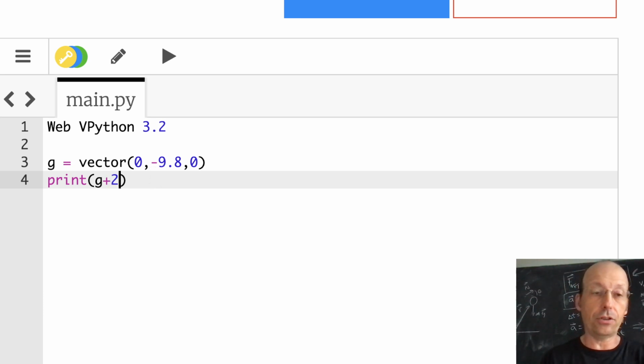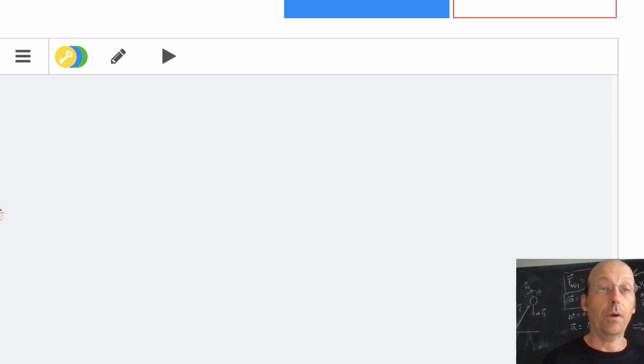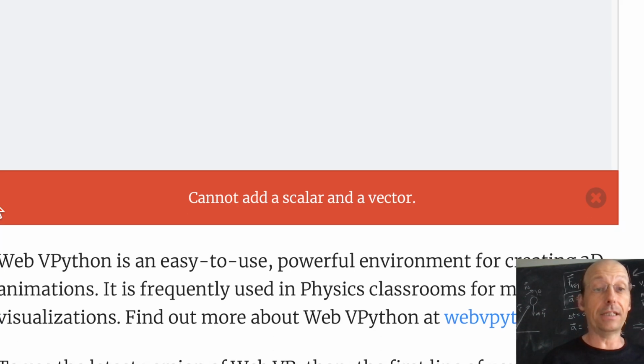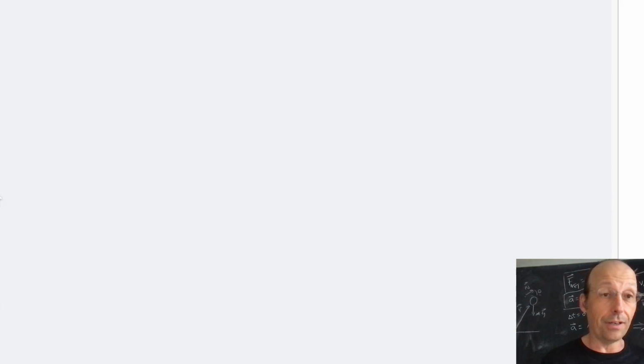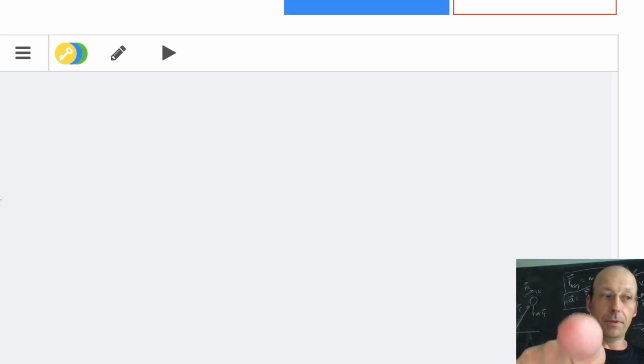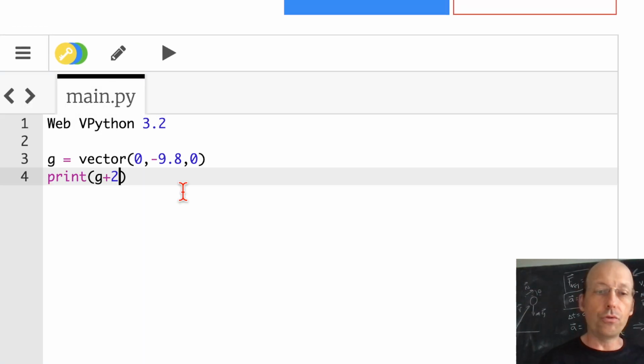And I say g plus 2, what's going to happen? Well, nothing happened. And if you scroll down here, it says you can't add a vector and a scalar, right? So that's good. I keep looking at that camera, but it should be this camera. Okay. So you have to treat the vectors as vectors. I just want you to know that.